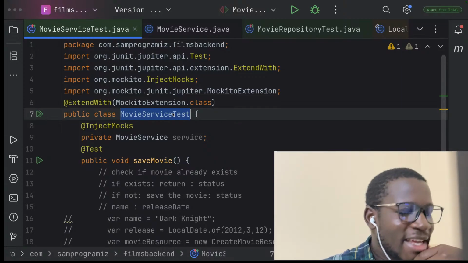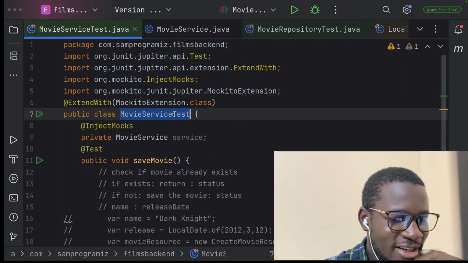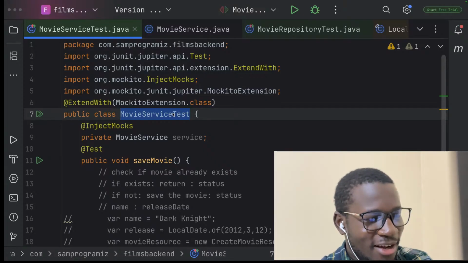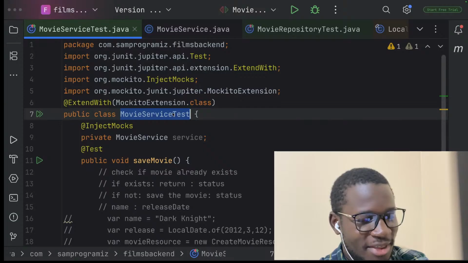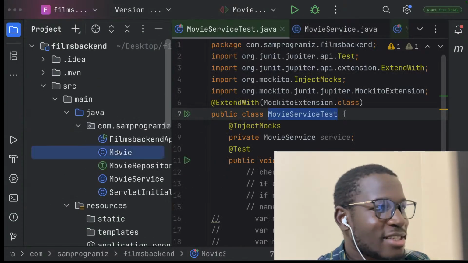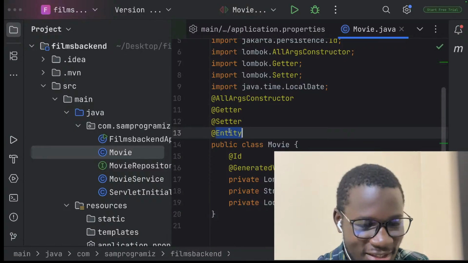So what do I mean by entity level and the repository level? So actually those are kind of in the same layer. They are both in the persistence layer. But what I mean is the entities, this movie, so this is the entity that we are using.